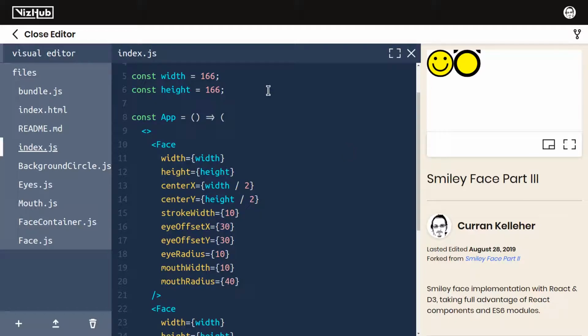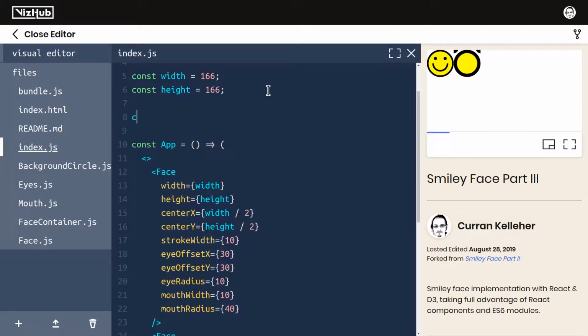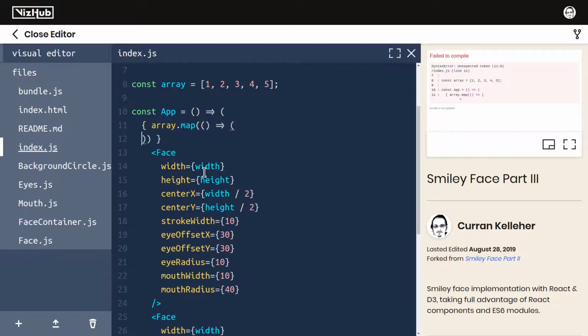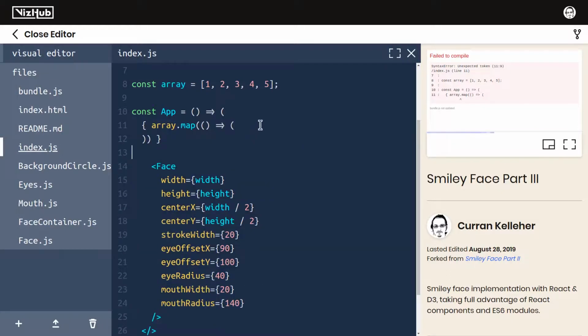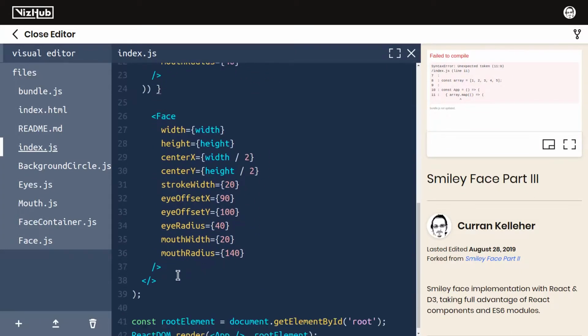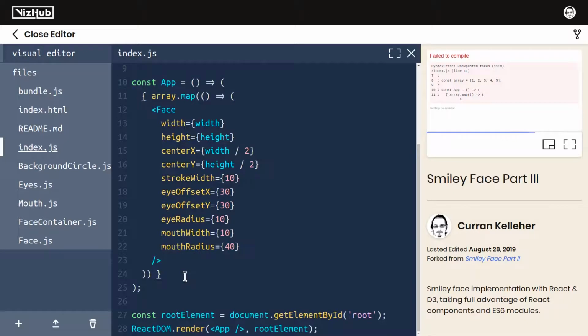We can even make a bunch of faces. We can do that by starting with an array. Let's say 1, 2, 3, 4, 5. And then once we've got this array, we can make one face component for each entry in this array as follows. We can use array.map, and then we can pass in a function to map that returns a face. So I can take this face JSX here, put it into here, and then I'll just get rid of that other face. We don't really need that anymore.